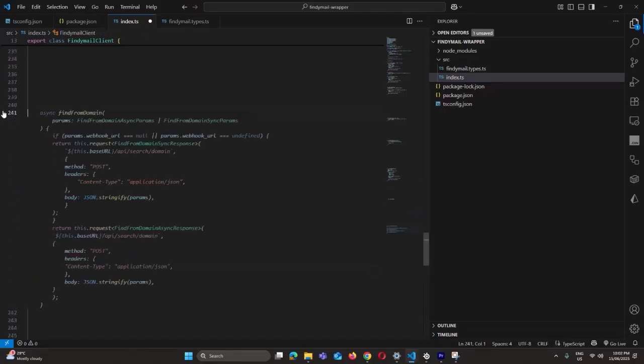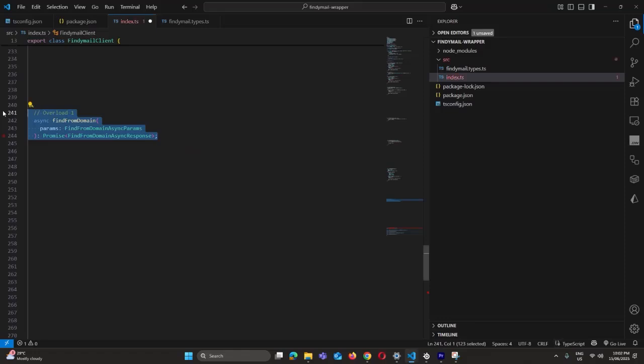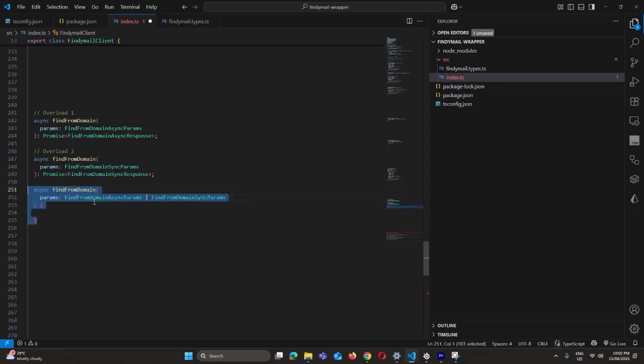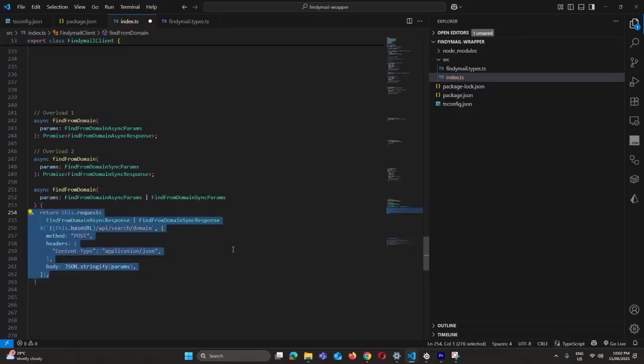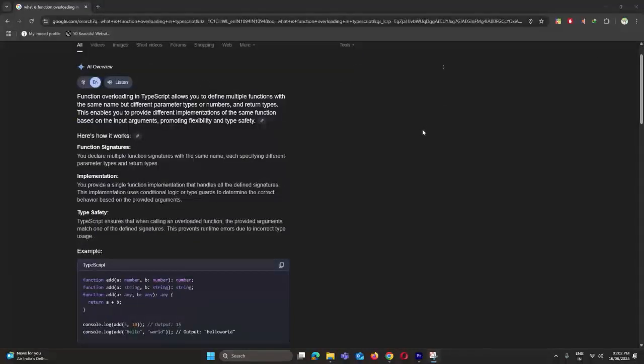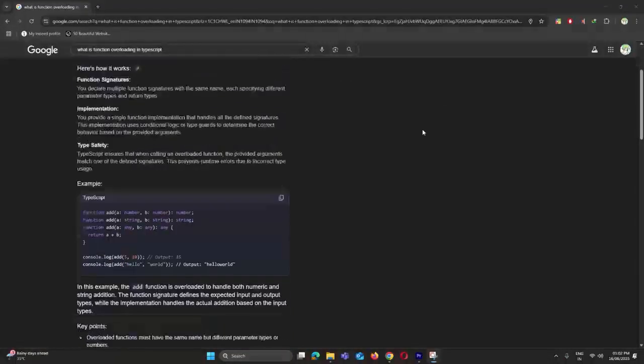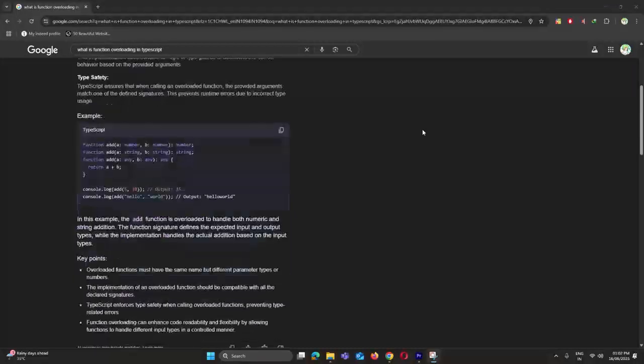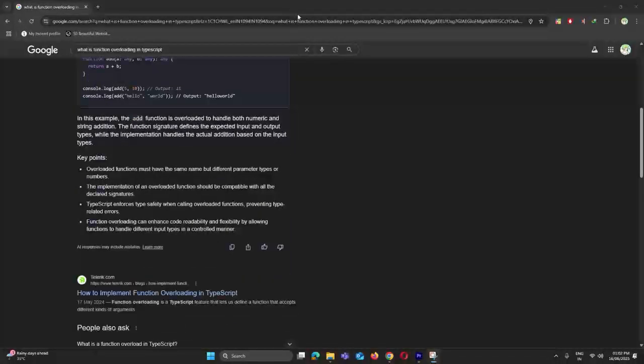This last one is especially interesting because it demonstrates function overloading in TypeScript. Here I'm using multiple function signatures to handle different kinds of inputs. This is a great example of how you can design flexible APIs while keeping your code clean and predictable. If you are not familiar with function overloading in TypeScript, it's basically a way to tell the compiler that the same function can behave differently depending on the input types and structure.